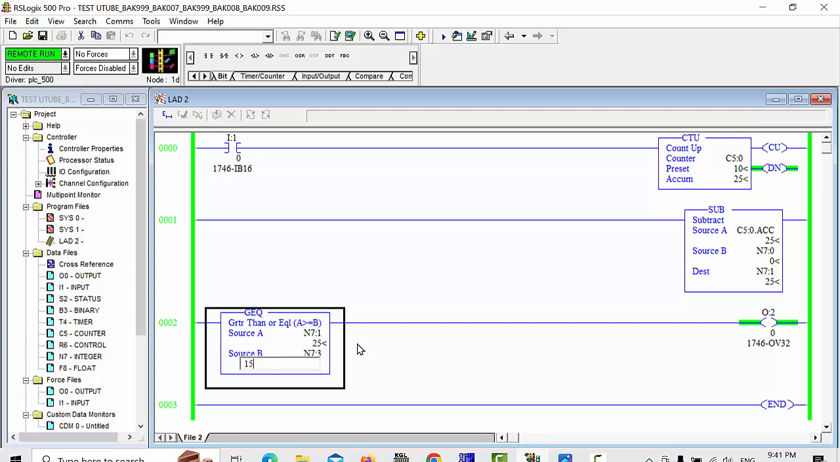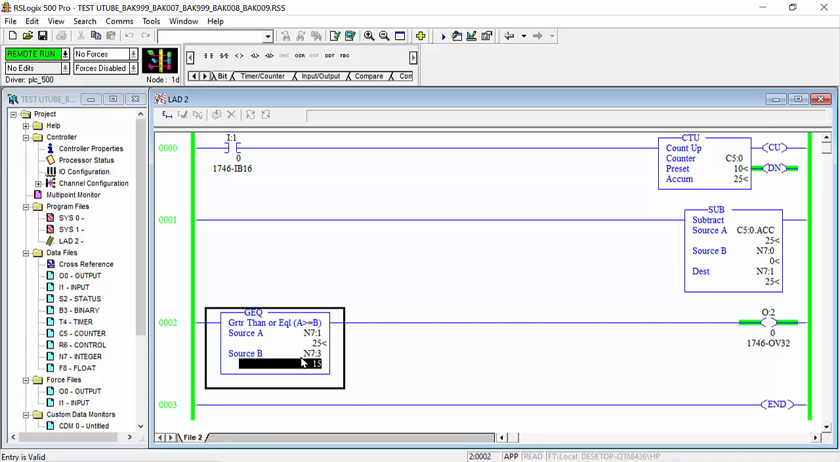For example, I will choose 15, and when it increases from 15, but here it is 25, you must fix here 35, for example. When it reaches 35, your output will be on. I will give more signals. See, as it reaches 35, your output will be energized.